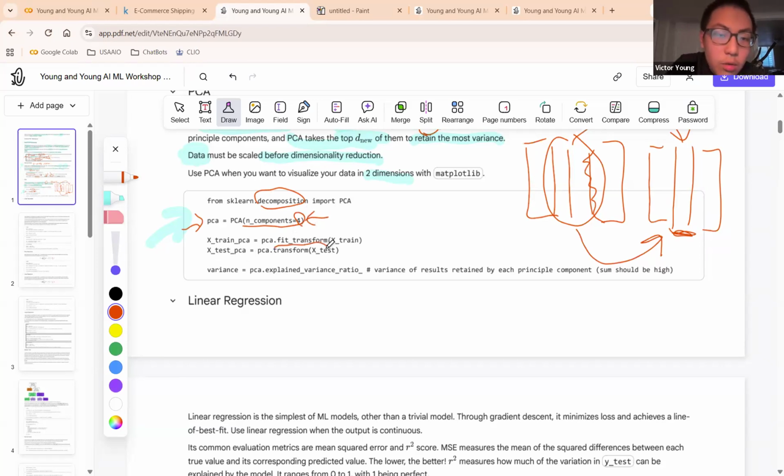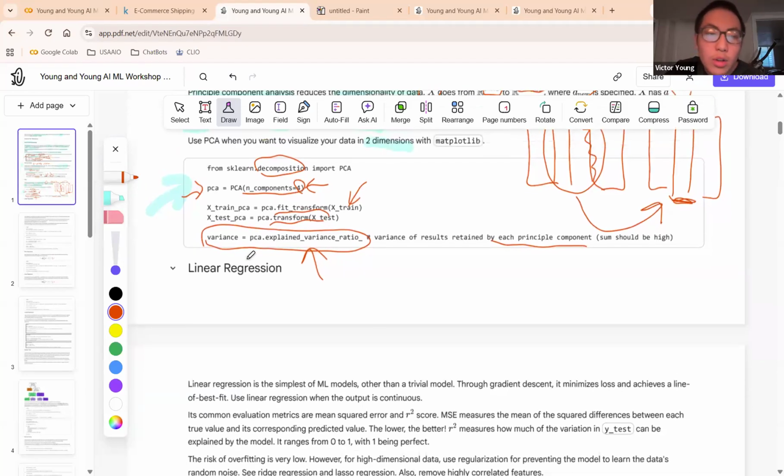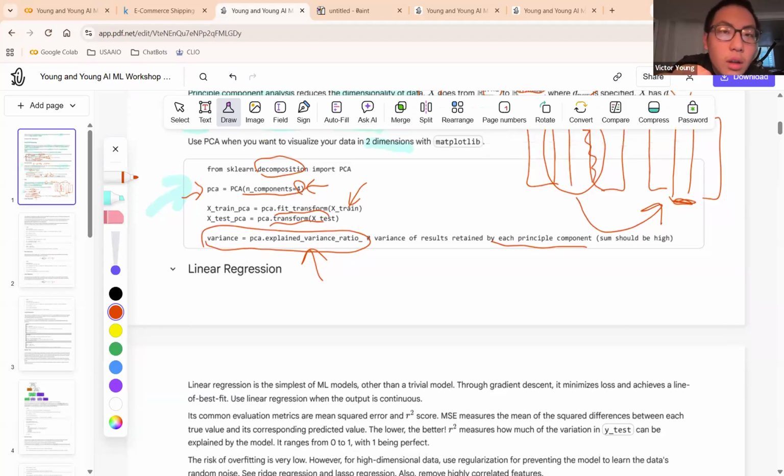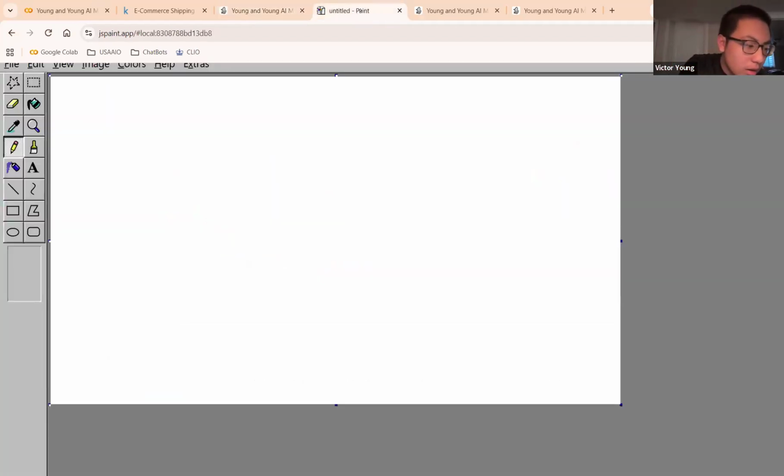Same thing, fit_transform. It'll learn the characteristics of X_train and then transform X_train into 4 features, and then use those same characteristics to transform X_test to avoid data leakage. And finally, you can also print out the explained variance ratio, where you can see for each principal component what percentage of the variance is retained. If you learn more about PCA, you'll understand more, but right now we don't really need to worry about it.